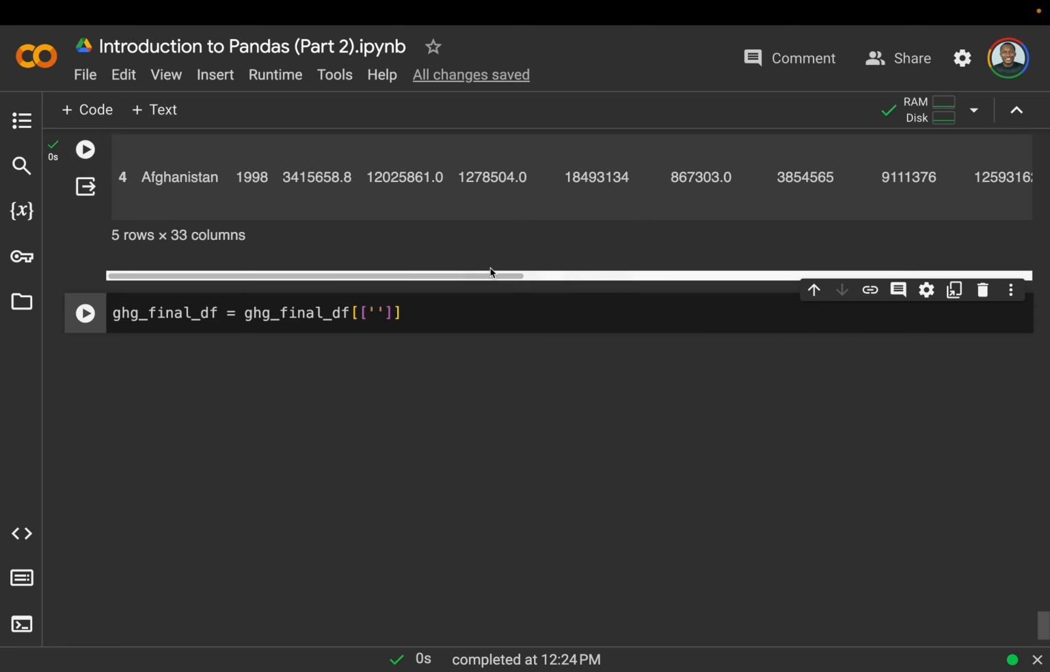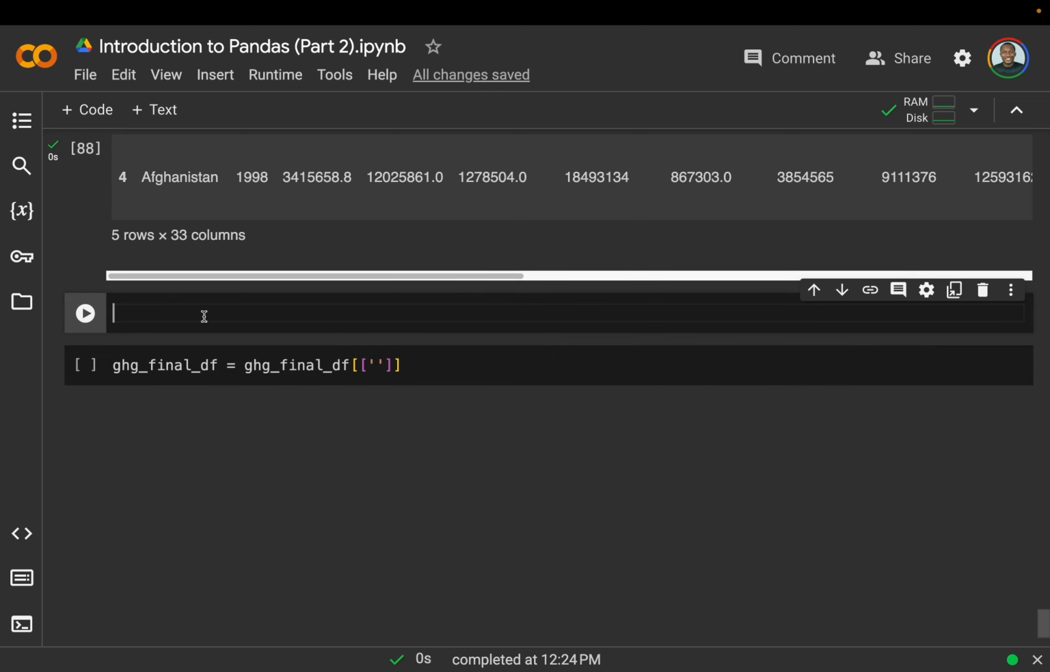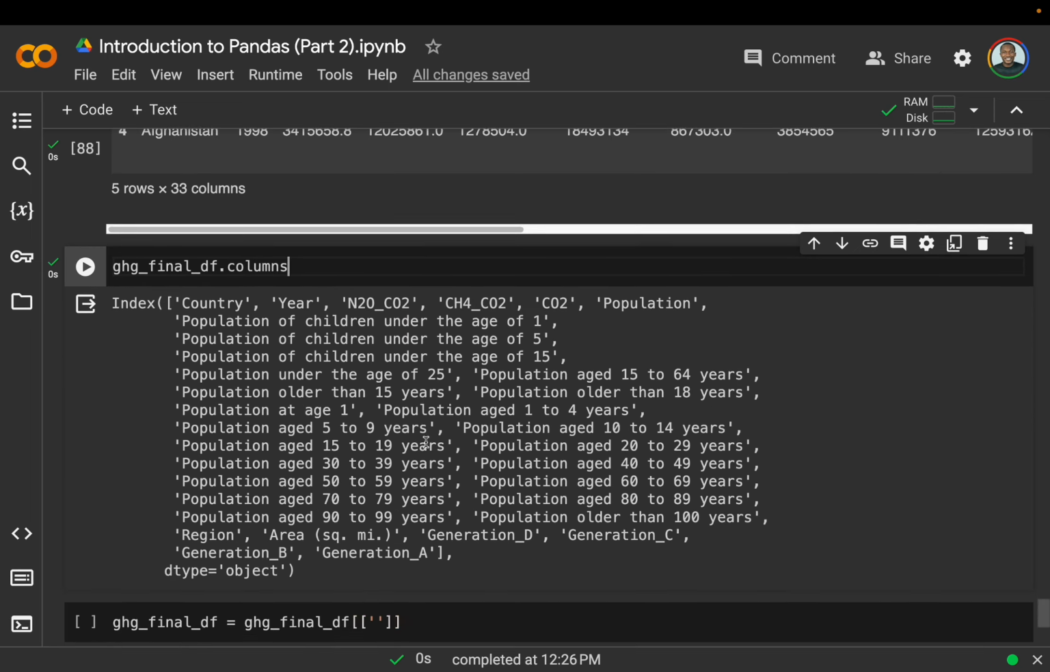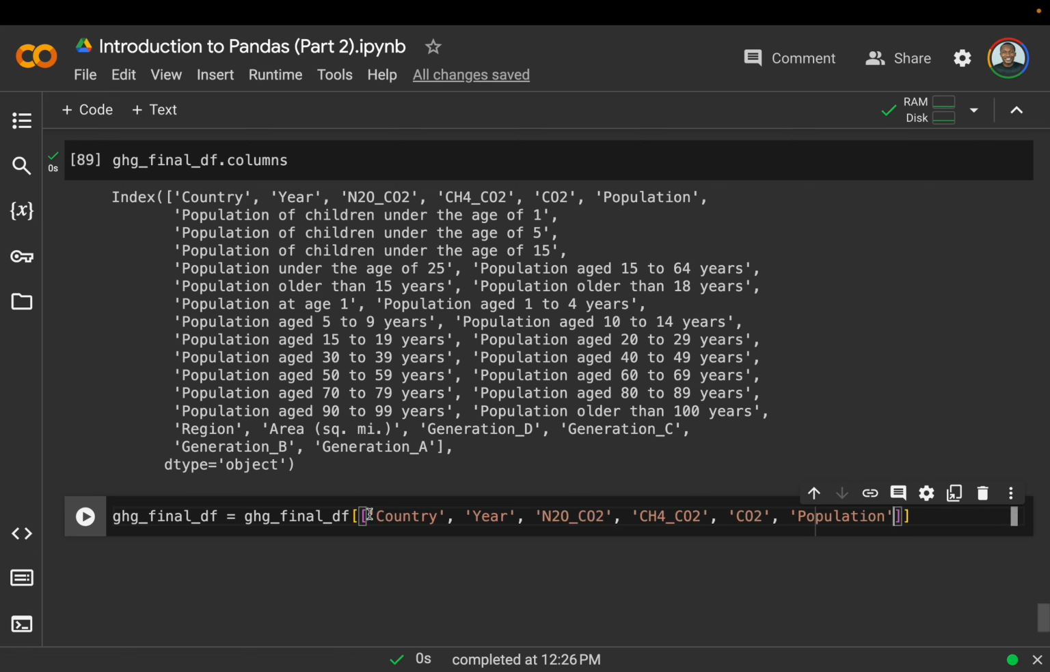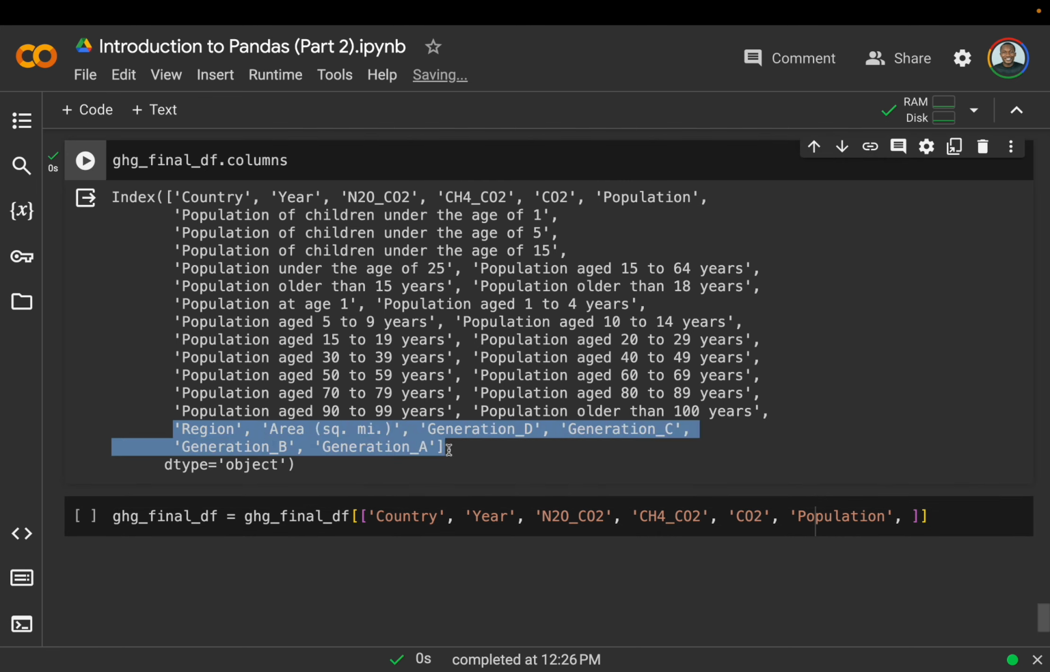So for me to see all the columns that we need easily, let's just do this again. I'll just say dot columns, and we'll run it to see. So we need country, we need year, we need it up to population. So I'll pass it into the list. Up to population, so we need all this. So I say comma, then we need region, from region to this, to generation D to A, we need these two.